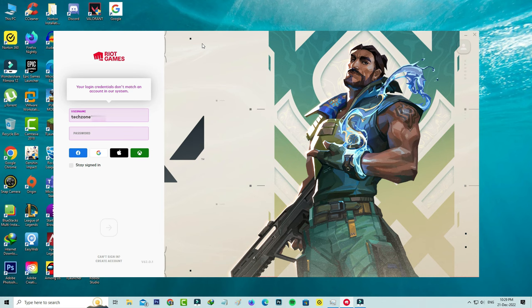So today I get the following error notification while I try to log in to the Riot Games launcher, and it shows your login credentials don't match an account in our system. But here I enter the correct username as well as password. So how to fix this issue? The one and only way to fix this error is just reset your account password.